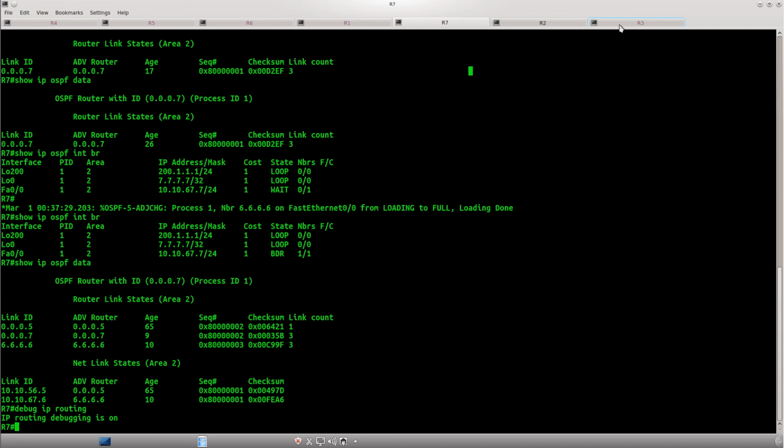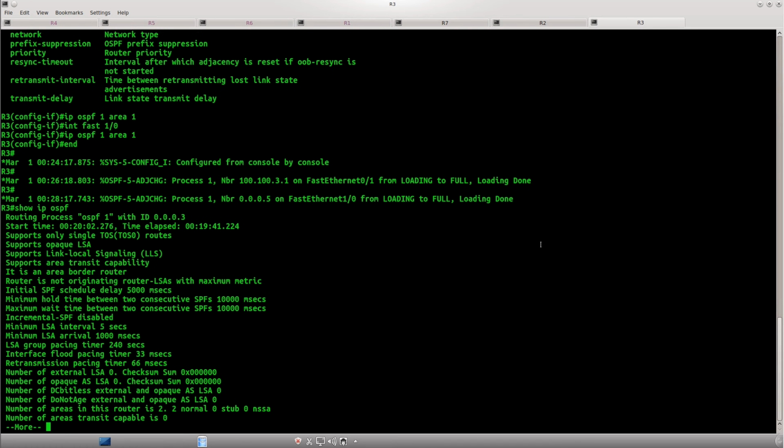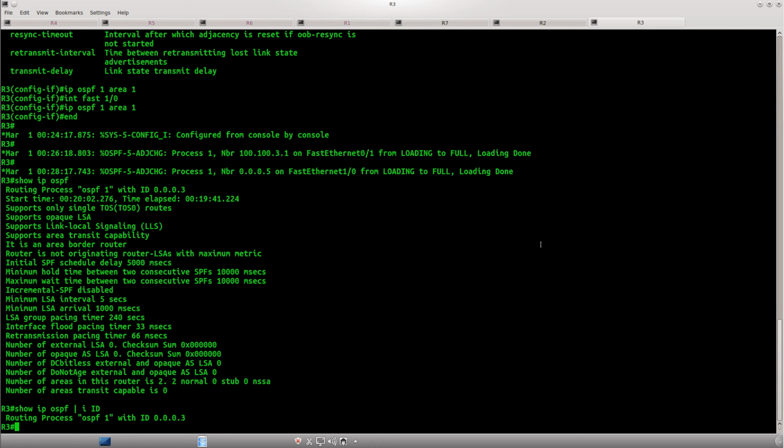We're going to go on R3, show IP OSPF. Let's see. Okay, show IP OSPF pipe ID. Okay, so that gives us our router ID.